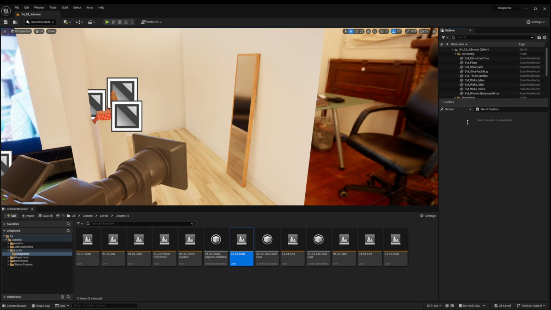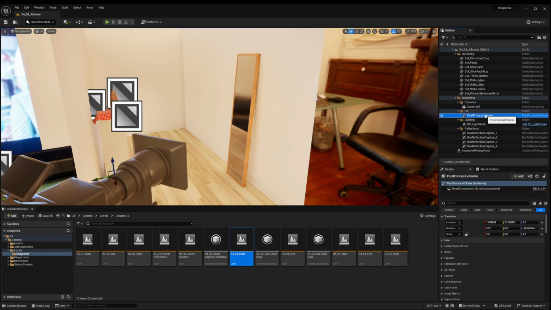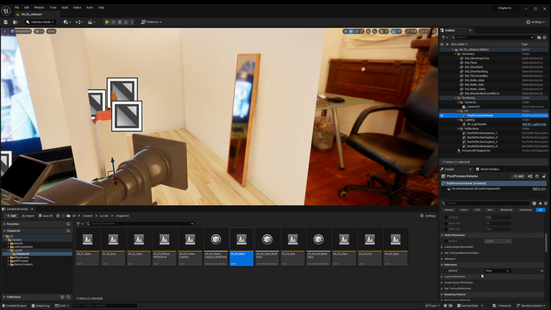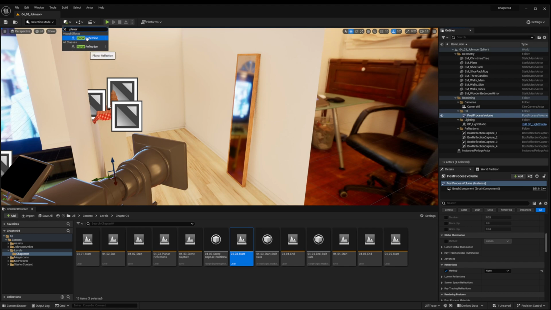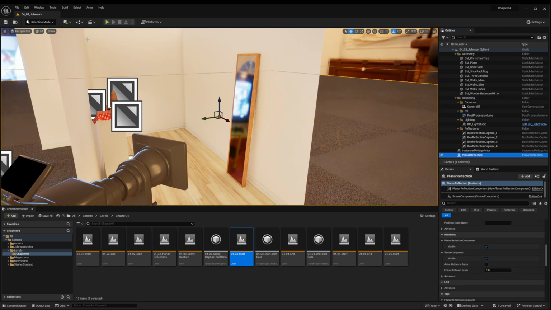Let's select the post-process volume in our scene. What we want to make sure is turned on for this is reflection method, and set it to none. So let's see if we can find that. We're just going to set this to none. Reflections method none. This way we can use our planar reflections actor. We can find that by just going up to here and start typing planar reflections. There should just be one.